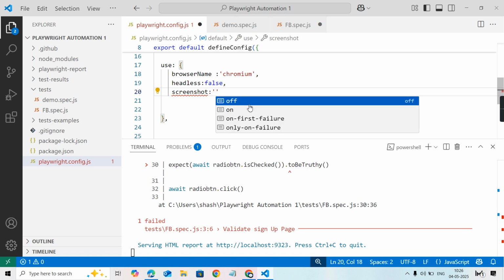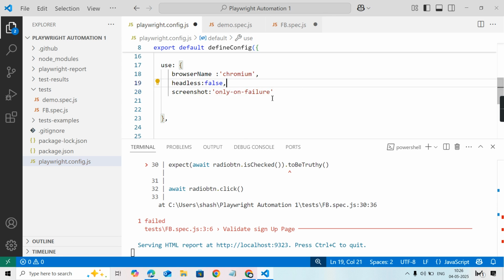Here you can see that we will get four conditions. If we make it off, then it will not capture any screenshot. If we make it on, it will capture a screenshot on every iteration. If we make it on first failure, it will capture when your program fails the first time. Only on failure, it will capture a screenshot every time your program fails. So we'll select only on failure.